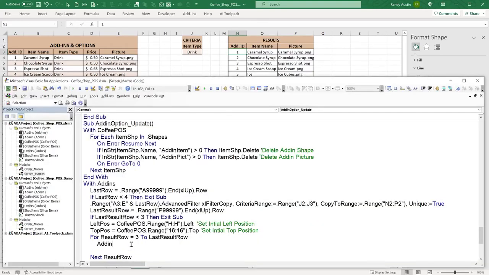So add-in ID is equal to dot range, whatever is located in column N, and the result row. Okay, so that's the add-in ID. Remember, each add-in has one. Okay, so we can copy that. Next up, I want to know the add-in name. So we'll do add-in name is equal to whatever's located in column O. Lastly, we need to put that picture in. That picture is going to be called pic name, and it's going to be located in column P.